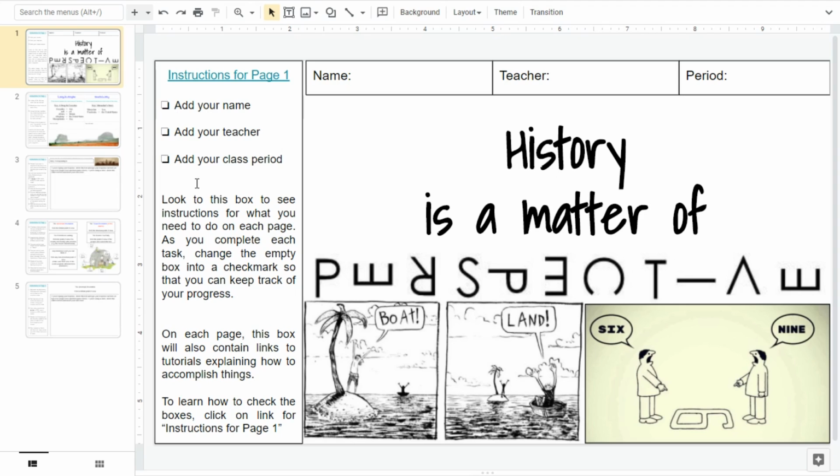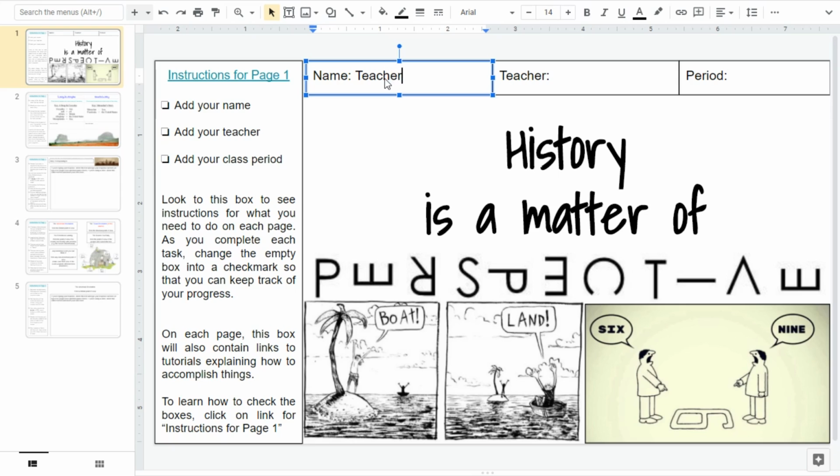If we look over here at our checklist, there are three things we need to complete. Add your name. Click on the name box, and then you can just start typing. There's my name. And I'd like to go ahead and check this off now. Here's how you can check all these checkboxes.